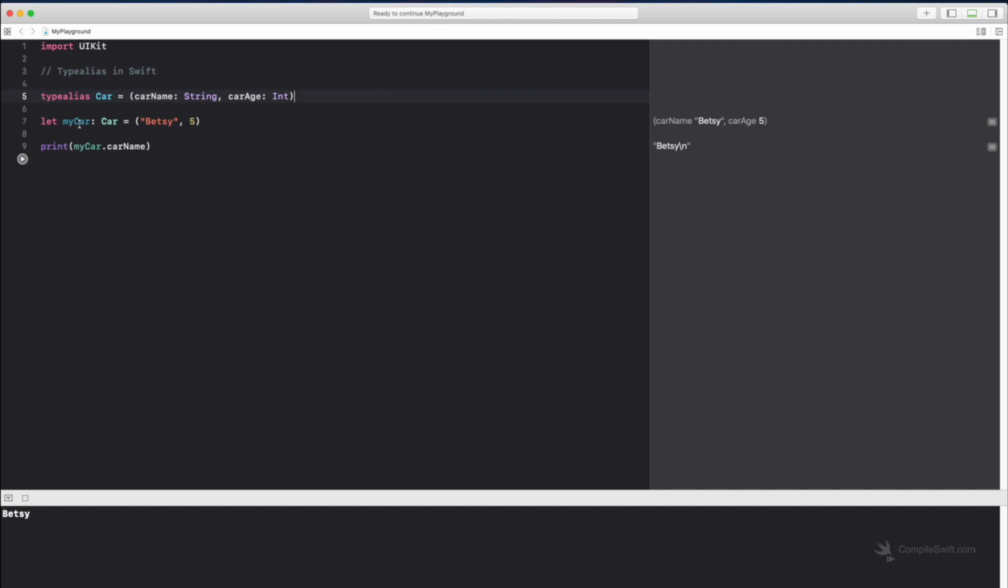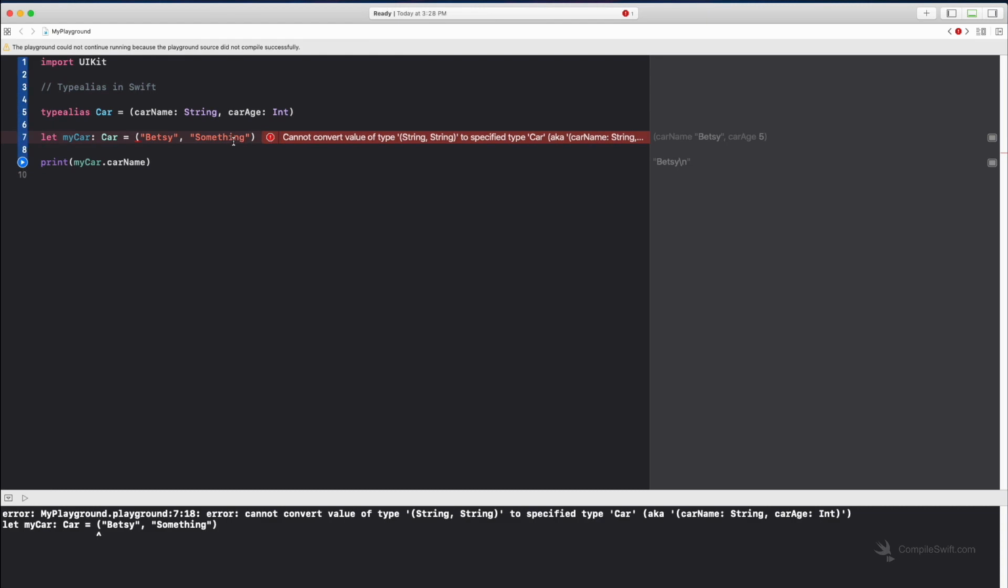And then later on, my car, I cannot get this wrong. If I do something else, it's not going to work, because it's going to complain and say, hang on a minute, I can't convert this string to a tuple of type string, string. I expect a car to be string and integer. You can see it here, it's going to say it should be a string and an integer. So it's going to help me to remember my own code and what I'm setting up here. So that's how that works.